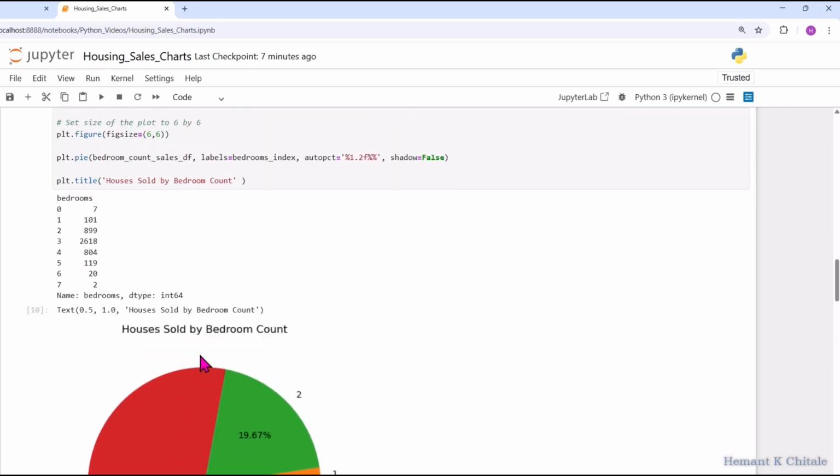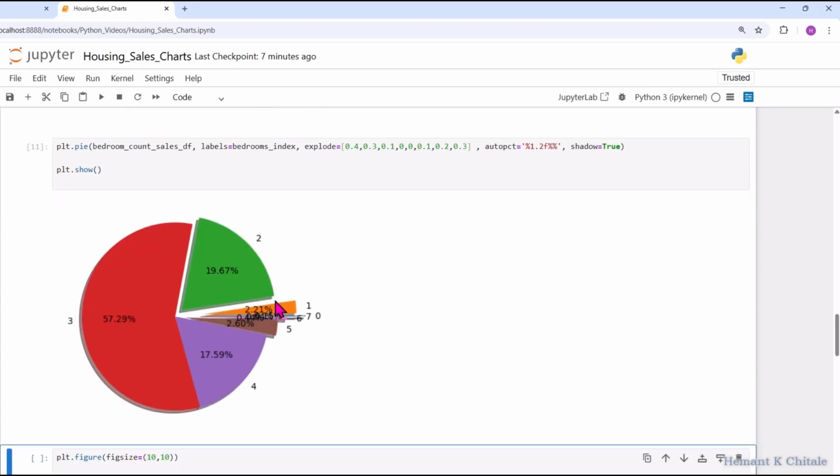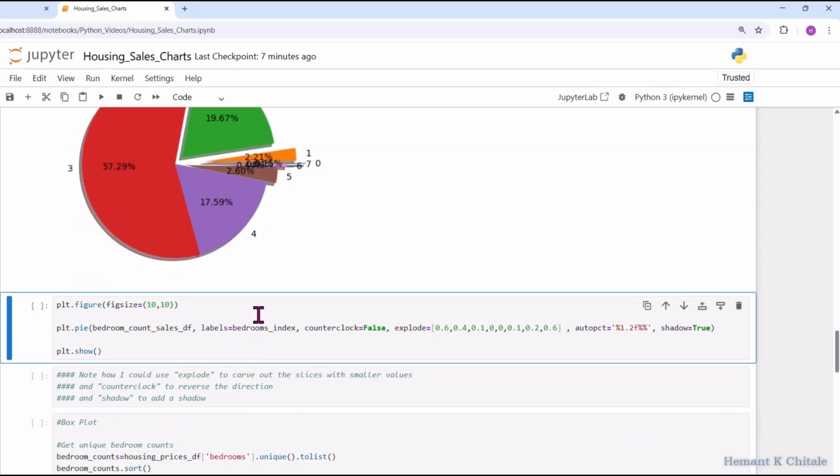So because I used explode here, 0 bedrooms exploded further south, then 1 bedroom with the explosion factor 0.3 and so on. 0, 1, 2, 3. But this is running counterclockwise. So I can do the same thing again. Set counterclock to false. I can increase the explosion factor also and increase the figure size. So I do that again.